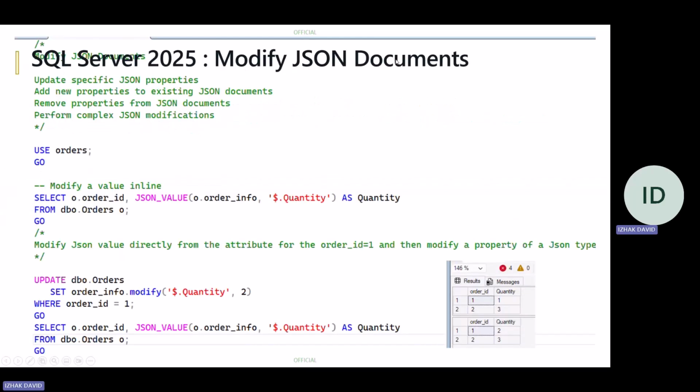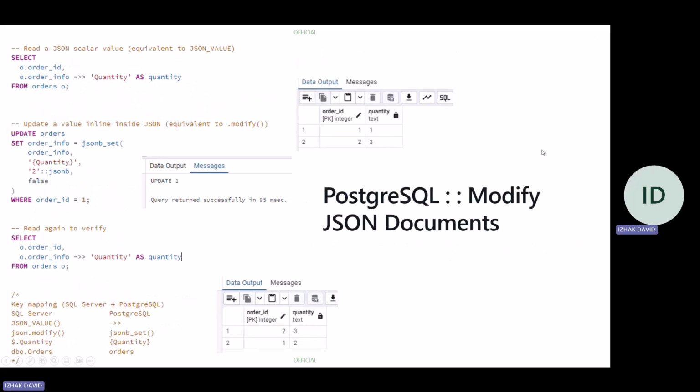We can modify a JSON document in SQL 2025 using the function modify. So we modify a JSON value directly, an attribute for order 1, and then modify a property of JSON type. You can see it here. We have the same ability in Postgres SQL using JSONB set.